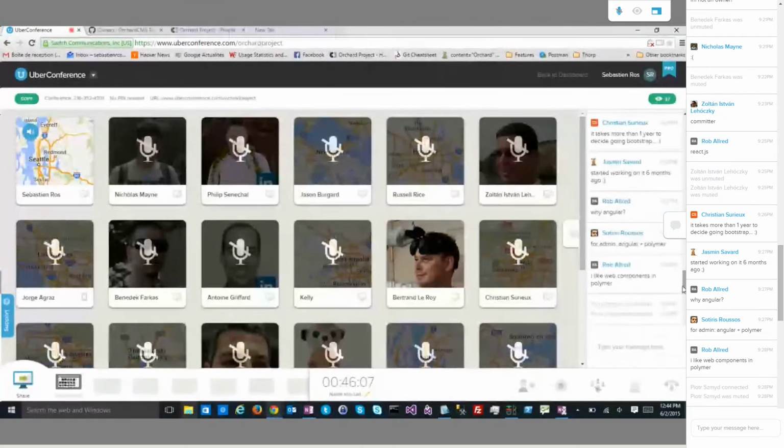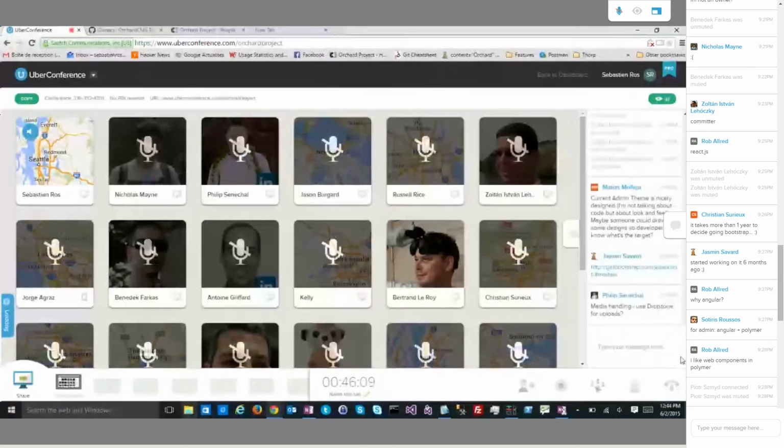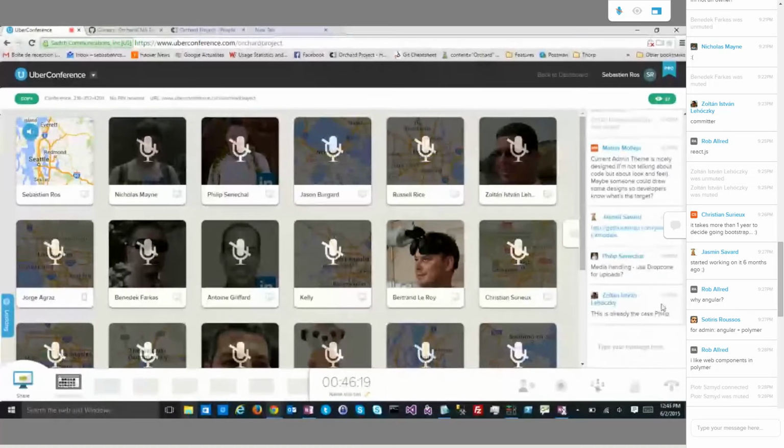I will take that as a yes. I'm not reading the chats. If you think there is a modal framework for Bootstrap, that may be the solution, but it's not just about it. This is already the case, Philippe.